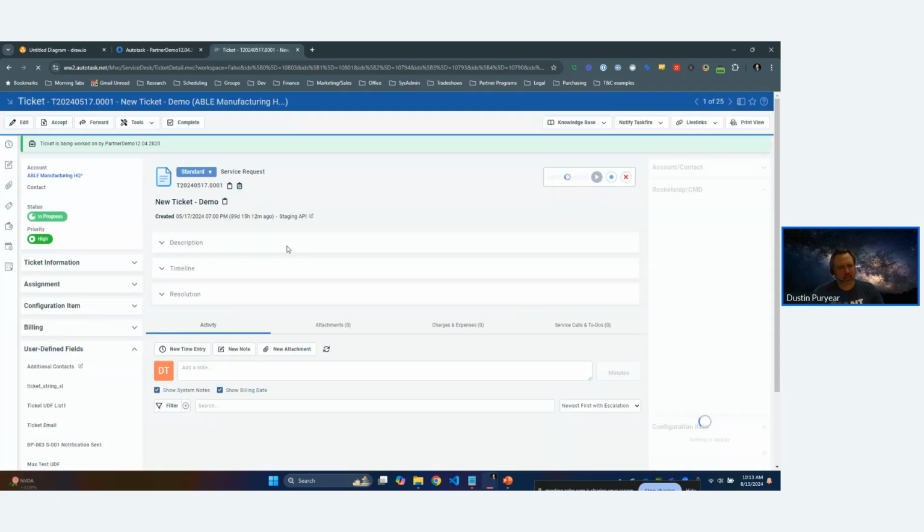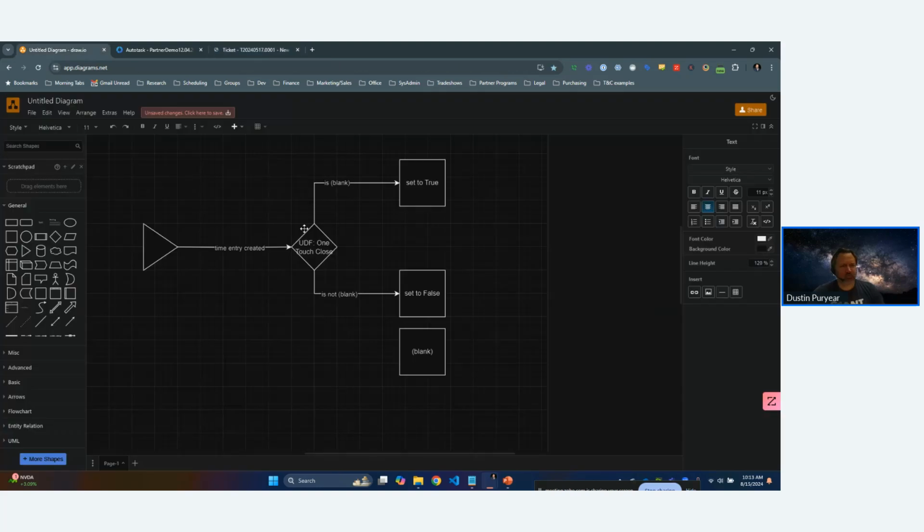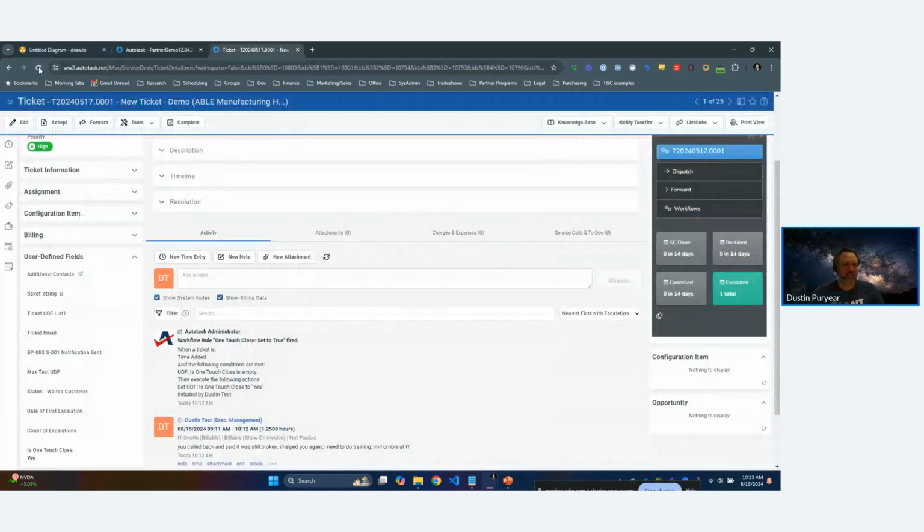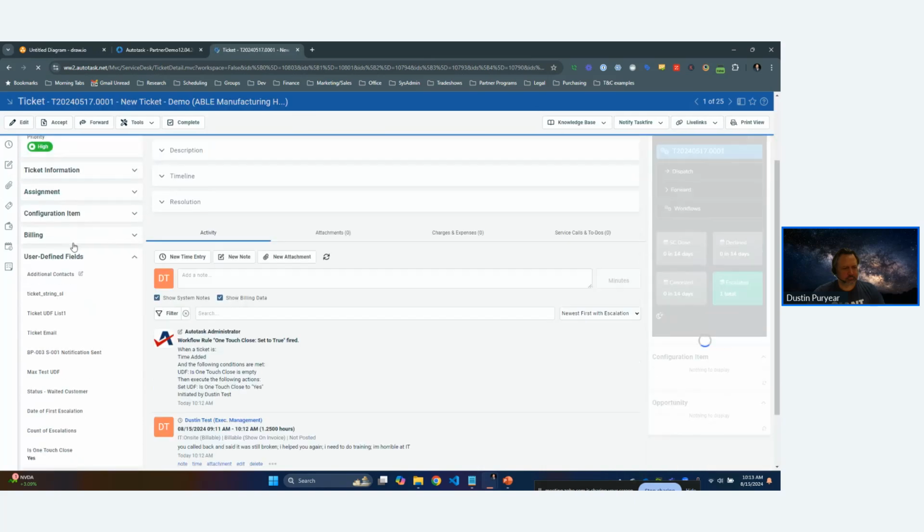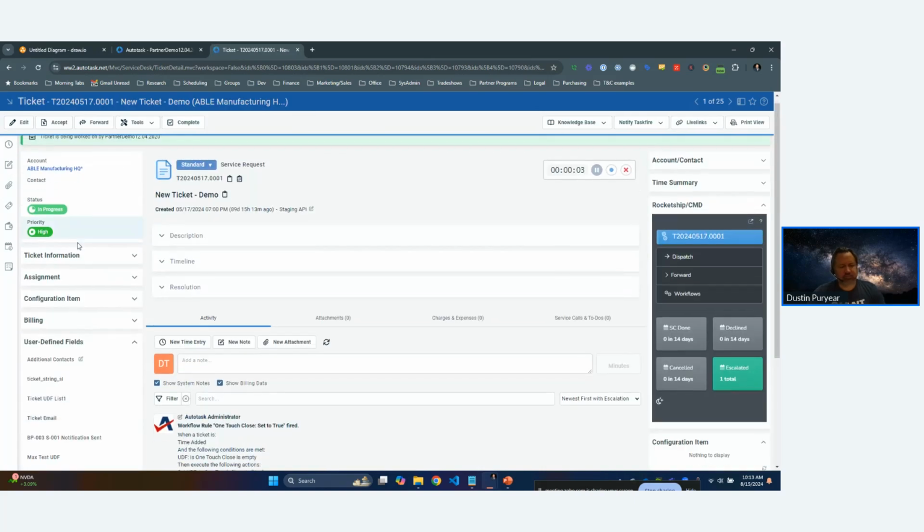So what should happen is our workflow rule should look at the time that you created, look at this UDF field, notice it's not blank, and now set it to false. And it hasn't run yet. It can take several seconds.